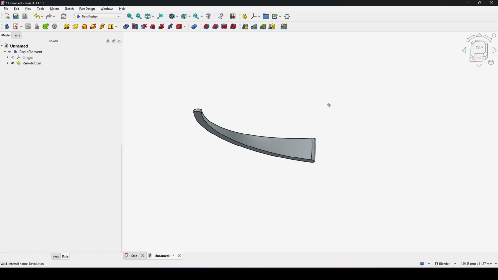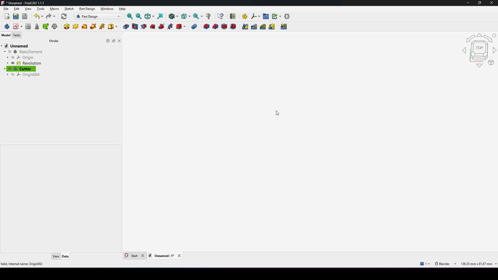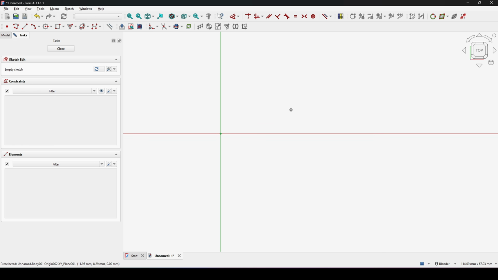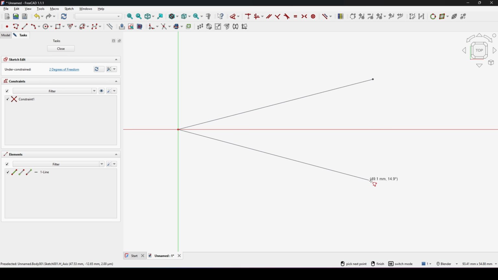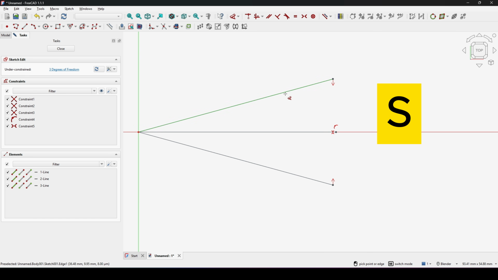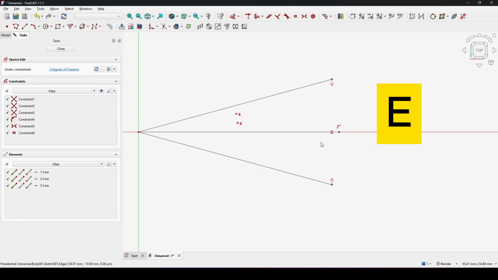Next step, I will create a new body and I will rename it to the cutter. I will hide the basic element and create a new sketch in the XY plane. We create a polyline and we draw two lines like this and another line on the red line. Select these two points and the center line, hit S for symmetry constraint. Select these three, hit E for equal.